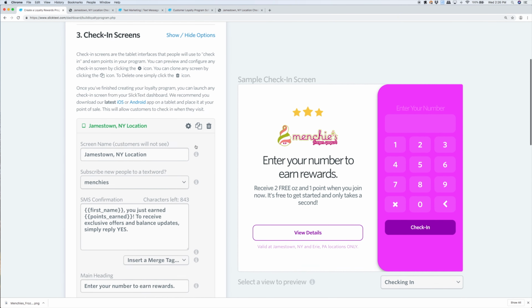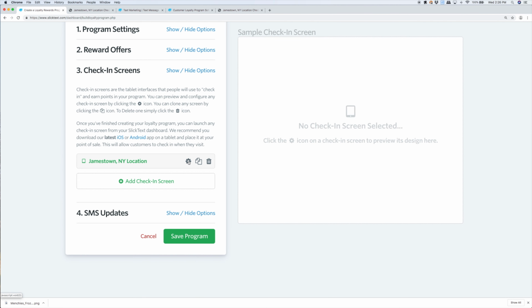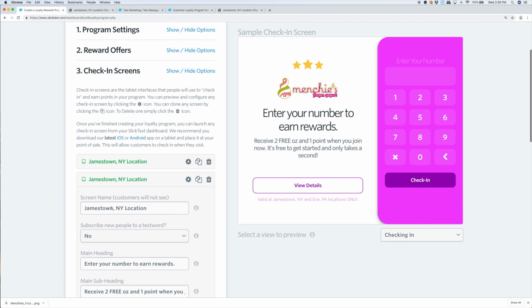Now let's go down to the next step. Okay, we have our first tablet screen created. Now we have 2 locations, so I'm simply going to clone this tablet and we're going to change the content. This one is going to be for our Erie, PA location.